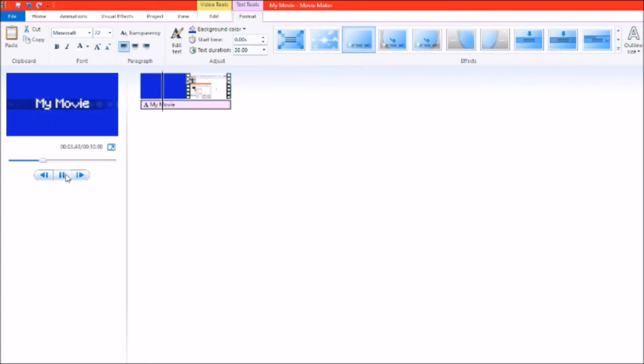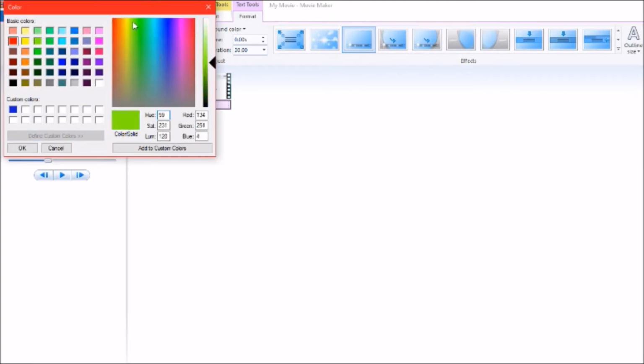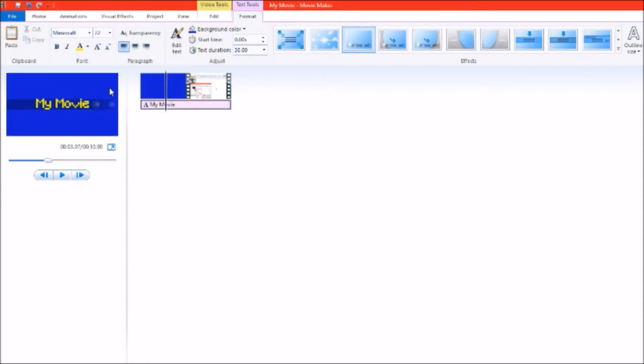You can also change the color of your text. For that, there's a little thing right here, right under the font. It has an A and then a little arrow. You click on the arrow, and you can pick any color or more colors. Like for the background, for example, if I want, let's say, yellow, just add custom colors. Okay, and there we go. Text is yellow.